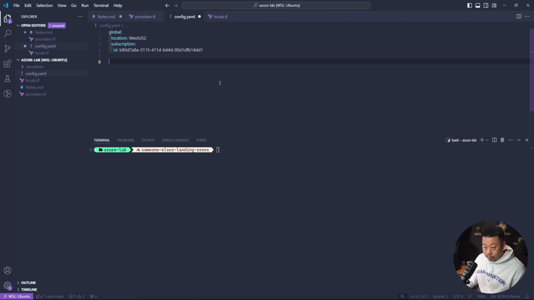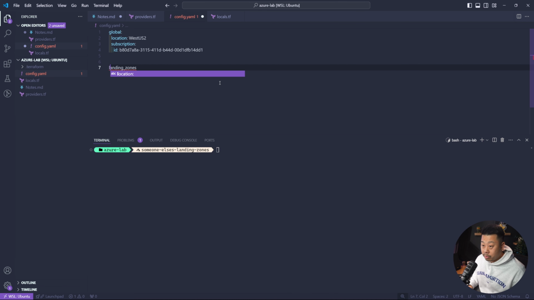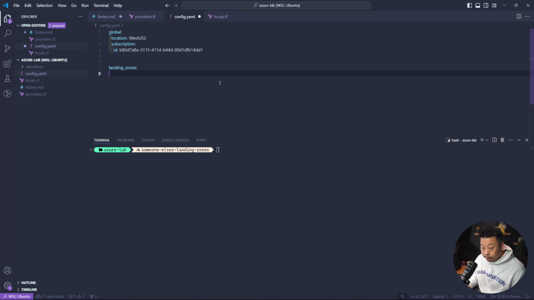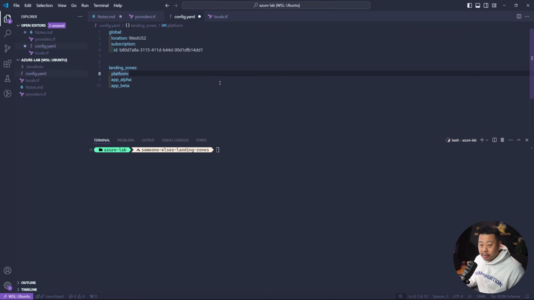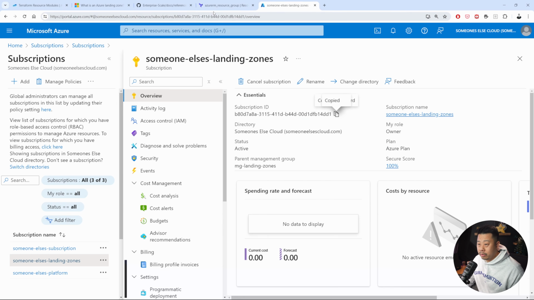And then what we'll do is create another heading, which will be landing zones. Everything would just be a landing zone. I don't know what these keys will be, so maybe platform, we'll just call it app alpha, and maybe an app beta. So I don't know what's going to be under these headings yet, but let's go back to the Terraform page.